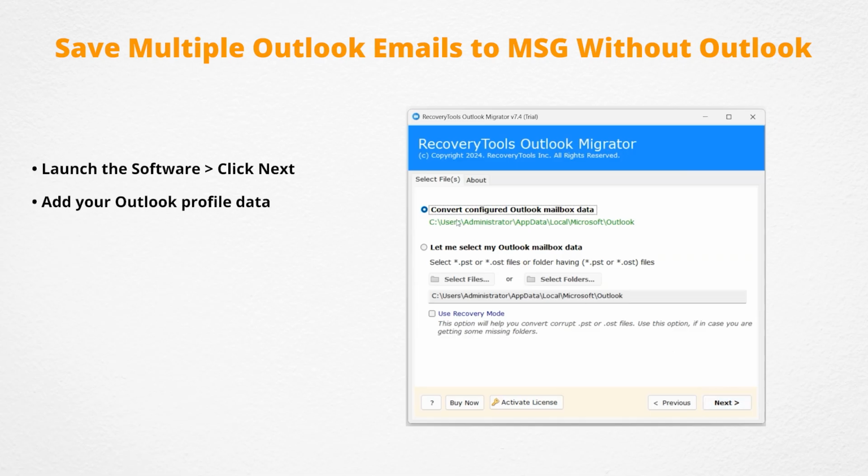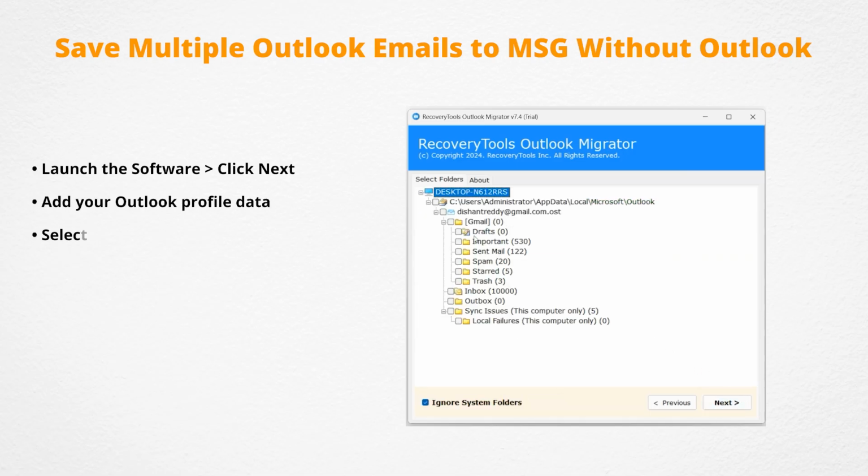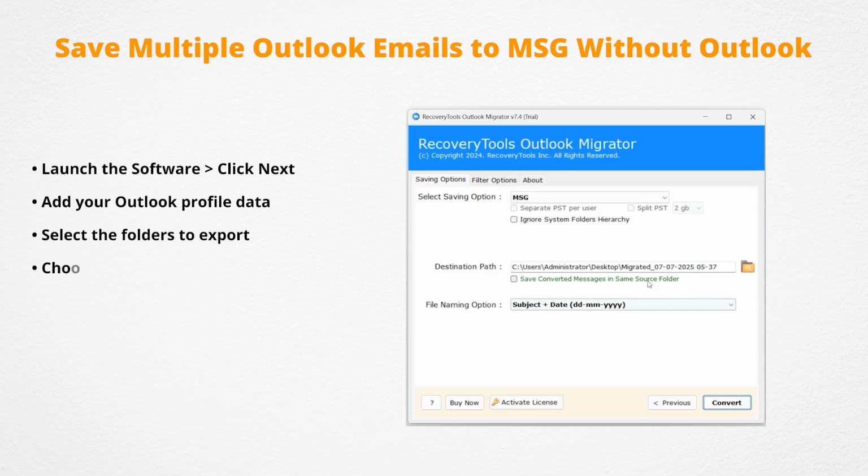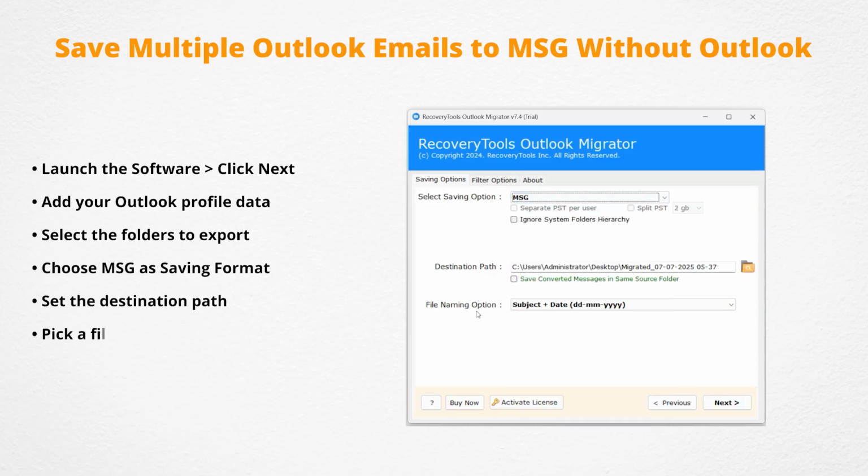Add your Outlook profile data using an automated option. Select the folders you want to export. Choose MSG as saving format. Set the destination path. Pick a file naming option. And lastly, click Convert. Let's look at the advantages of using the Outlook PST Migrator.